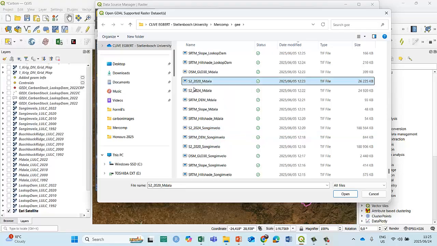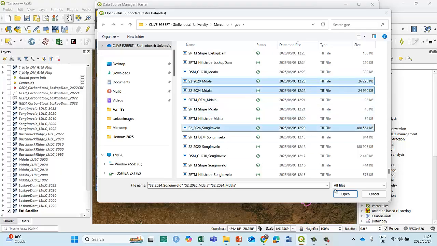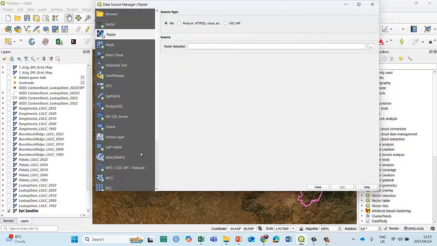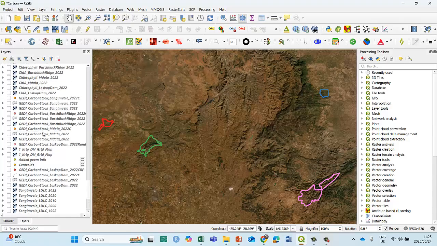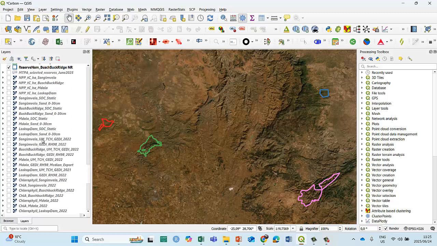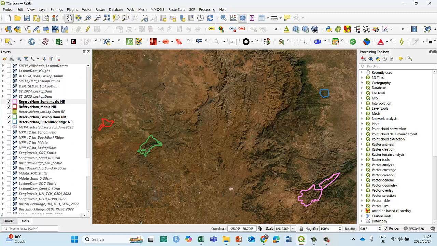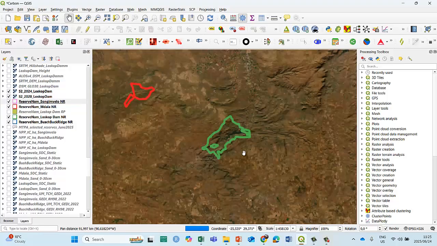So I just basically left click, and remember you can control left click all of them. And then you just press OK, and it will add. Okay. And you just press add, and it will add. So let's have a look and see within QGIS. Okay, so there's S2. Let's quickly highlight them. It does take a bit of time.